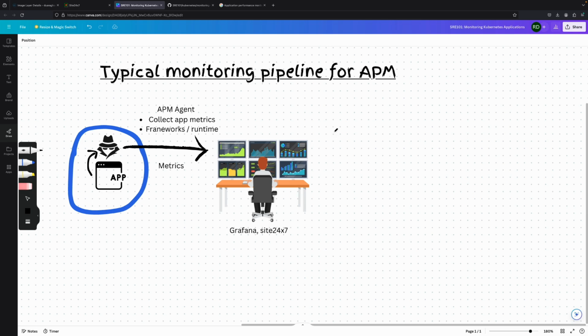The SaaS solutions, for example, Datadog or New Relic or even Site 24/7, which I'm going to be using, are push models where the agent pushes the metrics to these, because they don't have the permissions to come inside your infrastructure and talk to your private instances.